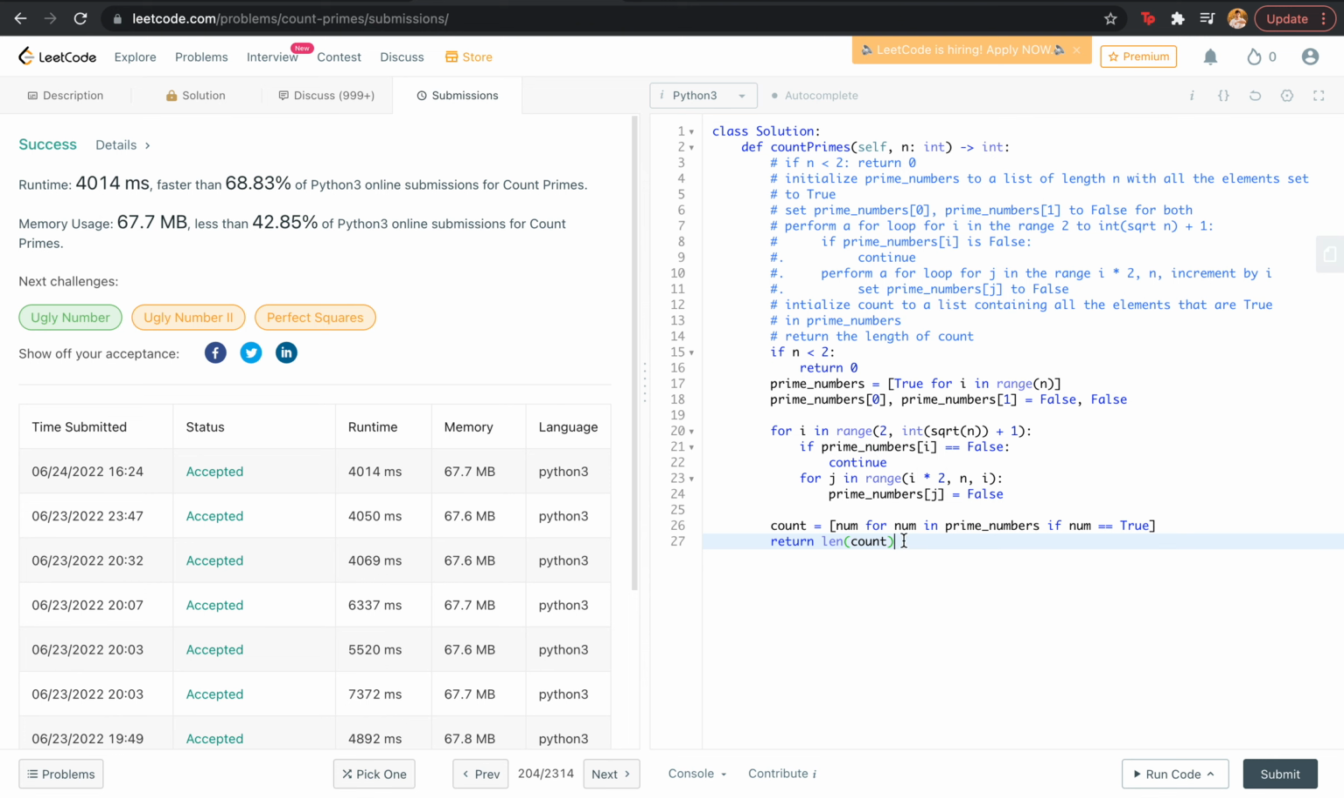So for time complexity of this, I would say that it is something weird, something along the lines of, let me type it out because it looks weird. Something like O(n log n), something like that. It's pretty weird, but as you can see, it's pretty efficient and it works. And that is my solution to the count primes problem.